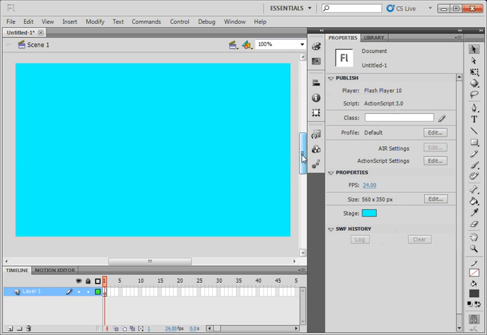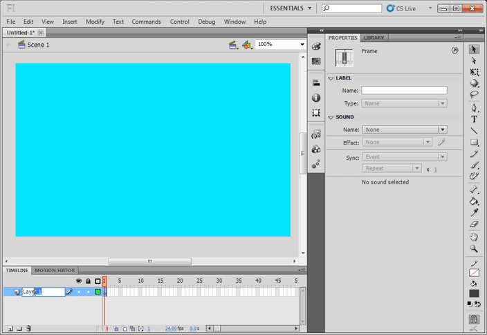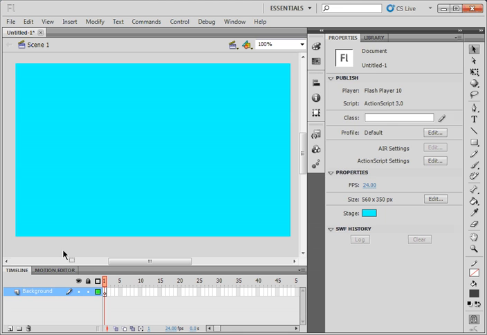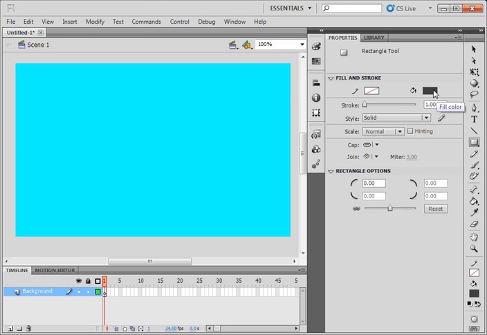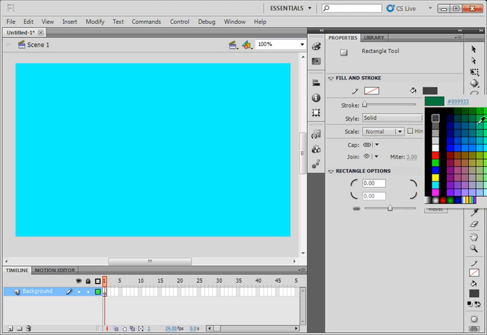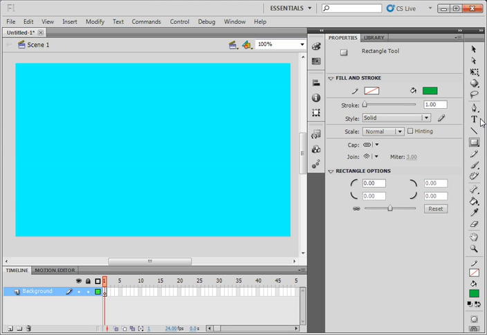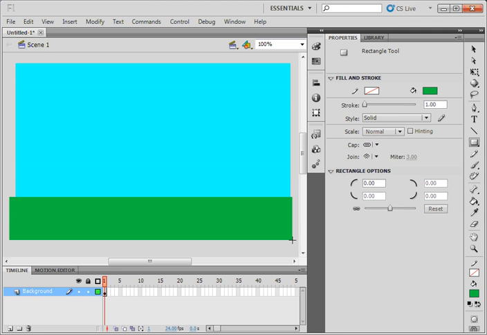This layer here will actually serve as my background. I'll double click here where it says layer 1 and rename that background. So obviously the soft blue area there represents the sky. I'll click on the rectangle tool to create the ground. The fill color will be green. Left click down, drag out an area. That's the ground.